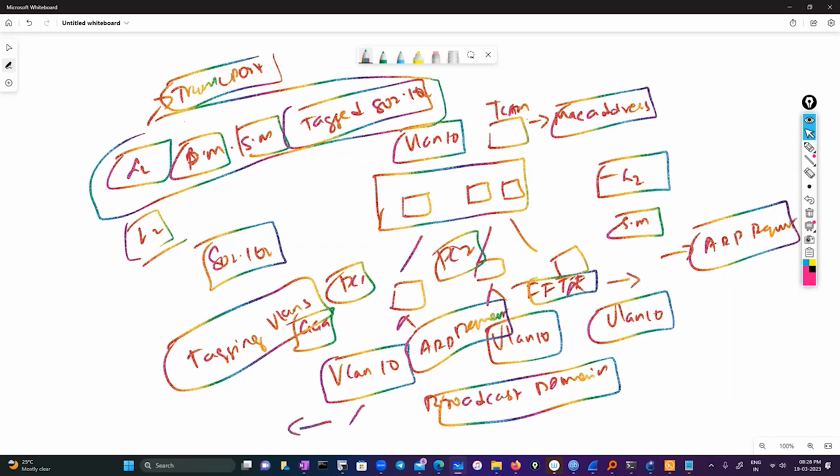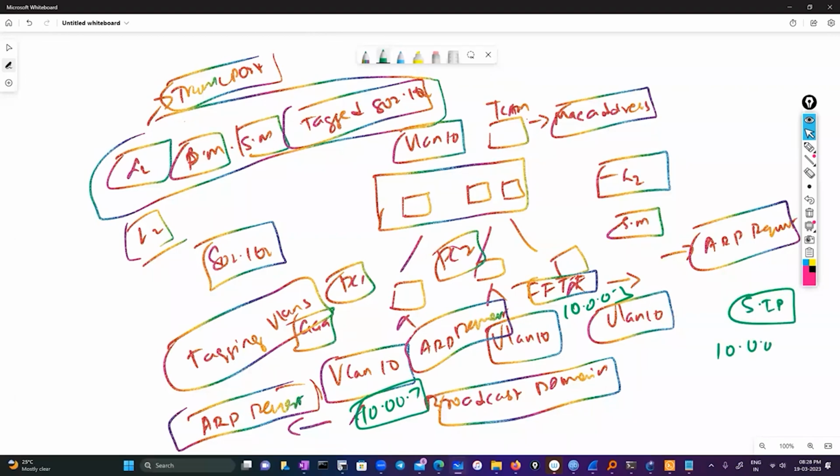This particular PC will send an ARP request. So it looks for this particular PC, that is 10.0.0.3 here. And this is 10.0.0.7. So this is my source IP. My destination IP is 10.0.0.3. An example here, my source MAC address is AA and destination MAC, I don't know. So it's going to send a broadcast now.